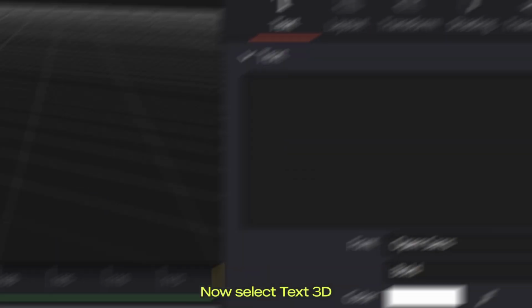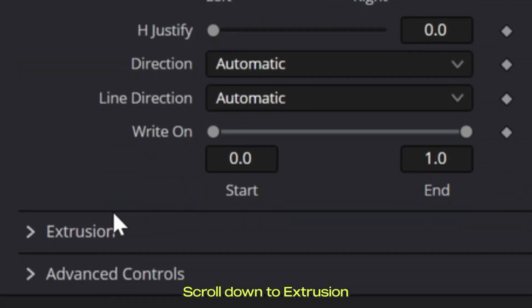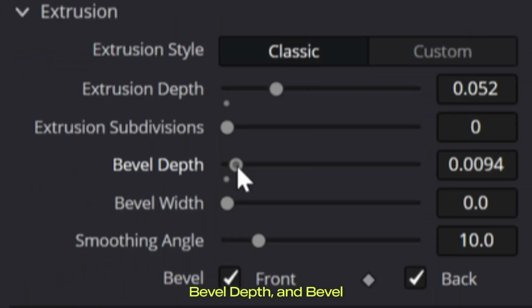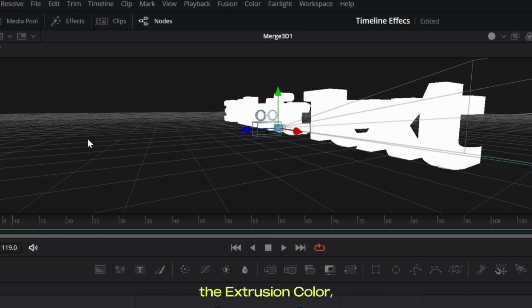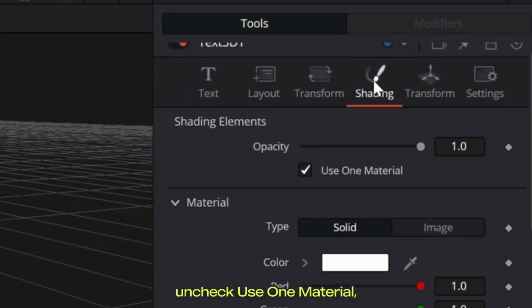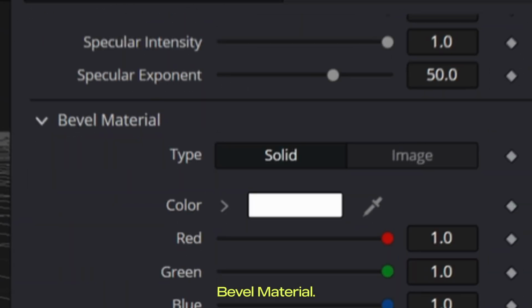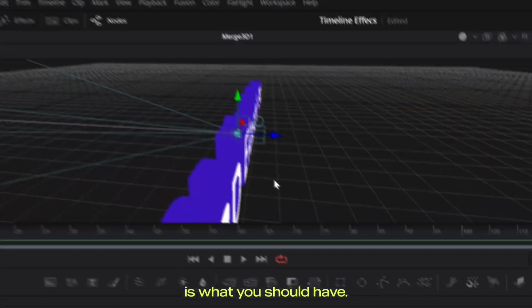Now select Text 3D and enter your text. Scroll down to Extrusion and crank up extrusion depth, bevel depth, and bevel width. To customize the extrusion color, switch to the Shading tab, uncheck Use One Material, then scroll to Bevel Material. Pick your color, and this is what you should have.